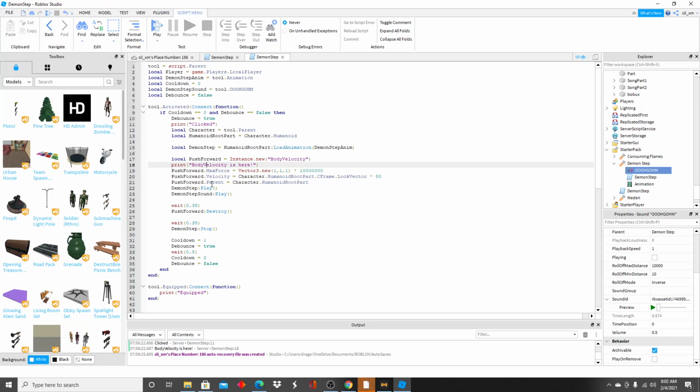And then after that, it will push you forward, but you want to make sure you play the animation and the sound, right? So demon step play. Demon step is the animation. Remember local demon step up here. So after the body velocity is in place and it pushes you forward, the demon step animation will play, and then quickly after that, demon step sound play, and it plays this sound that you classified up here.